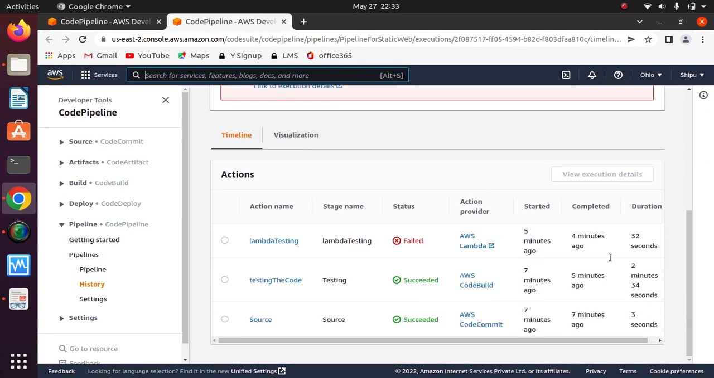Here are the action names, so it shows what actions it goes through. Then the stage names, then the status, where it failed. In Lambda testing it failed, so that's why it will not go to the deployment stage or the approval stage, because it failed on the third stage. So it does not enter the fourth stage.